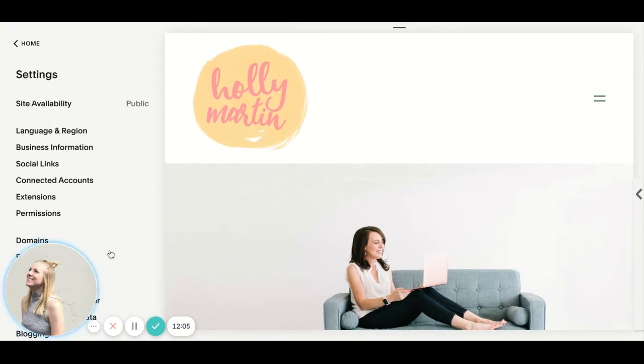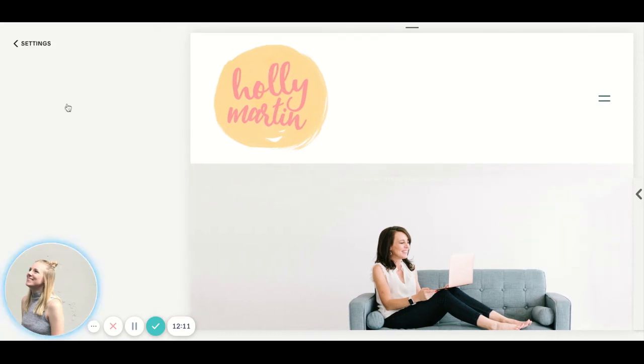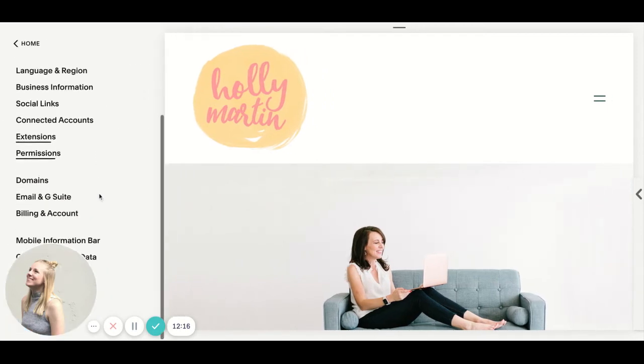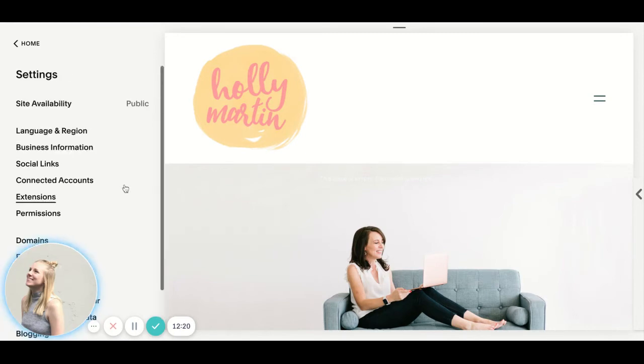So if we didn't set up your Instagram grid at the bottom of the footer and you really want to do that, that's where you would come to do that. If you need to change your site back to password protected, you can do that here. And I think those are really the main ones that you'll need for this.